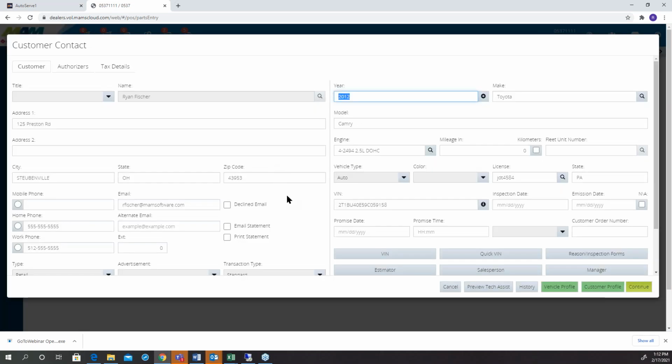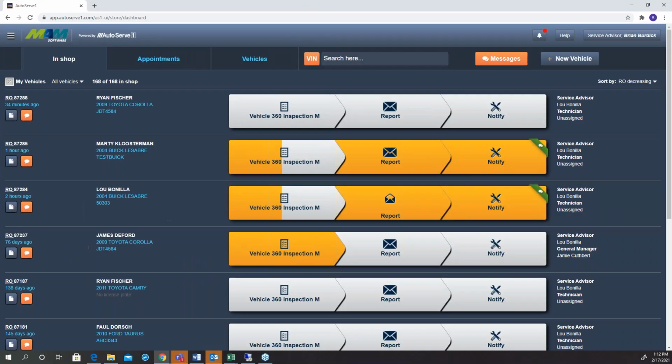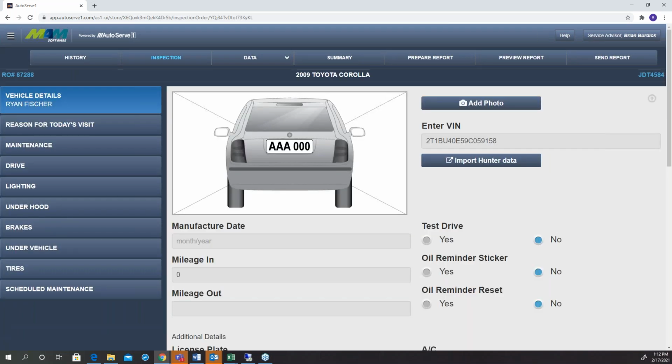Once I've done that, it will pull up the customer contact screen. I'll hit continue to go to the work order. Upon doing that, you'll see here that Ryan Fisher has an inspection ticket opened in our tablet platform. So this is what your technicians will be viewing in the shop. To simply start the inspection, all they have to do here is click on our inspection button.